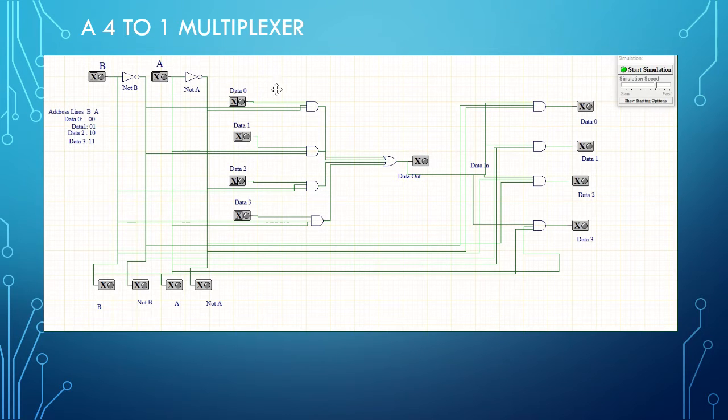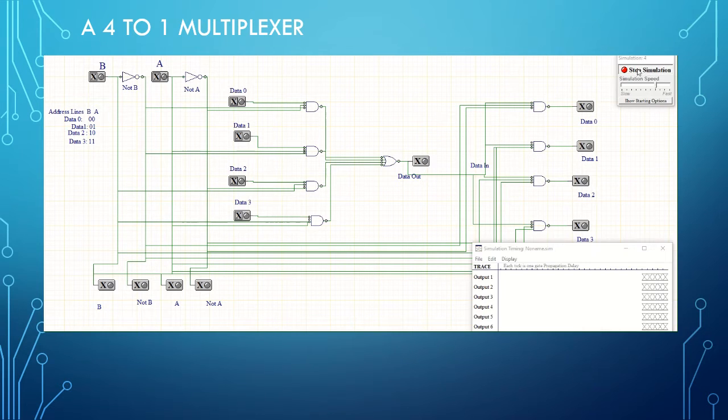Now, data 0's gate is addressed by having 0, 0 on the input. So let me start the simulation. If you have 0, 0 on the address line, note that the 0 comes out as a 1 from NOT B, and it comes out as a 1 from NOT A. Now that is to enable the first gate.